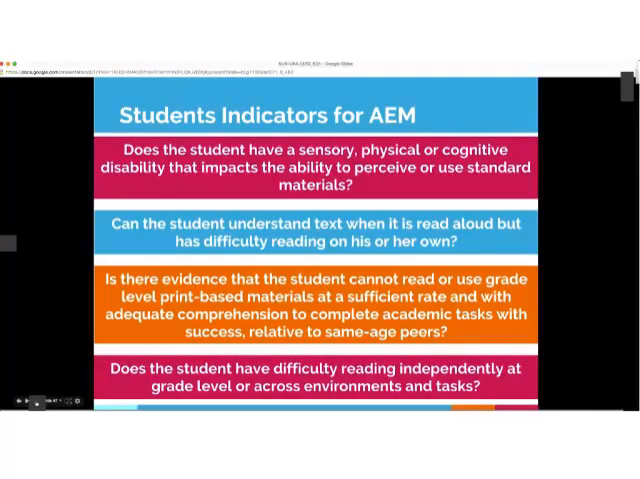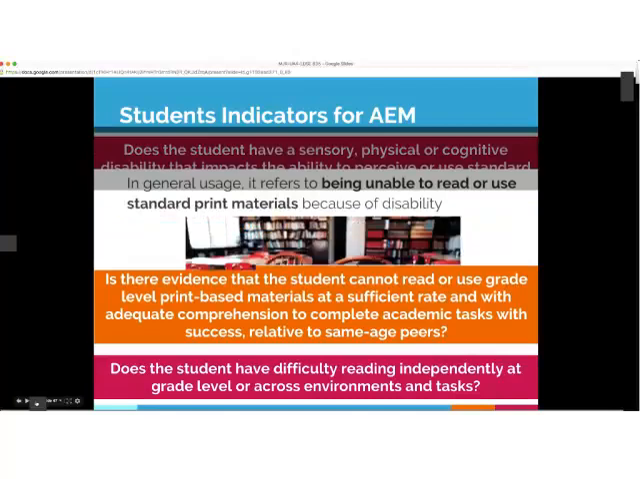And lastly, does the student have difficulty reading independently at grade level or across environments and tasks? So those are some really important indicators, red flags, to know those students may need accessible educational materials.